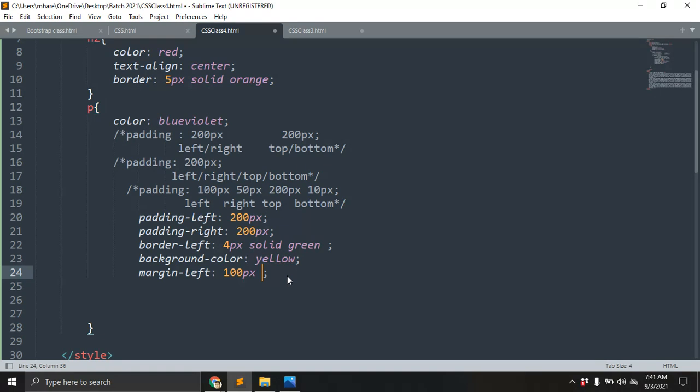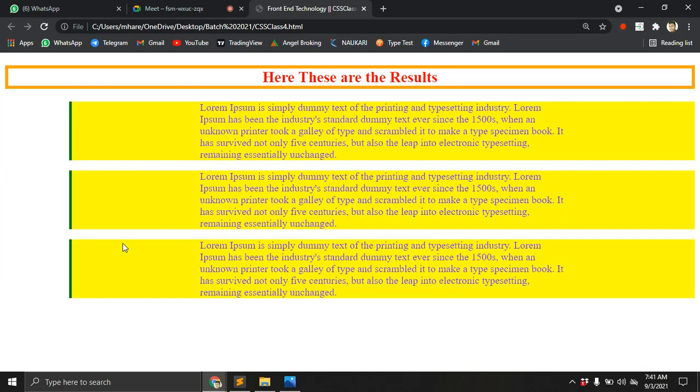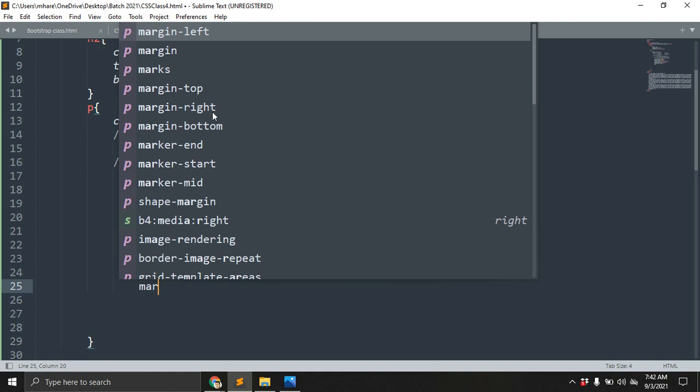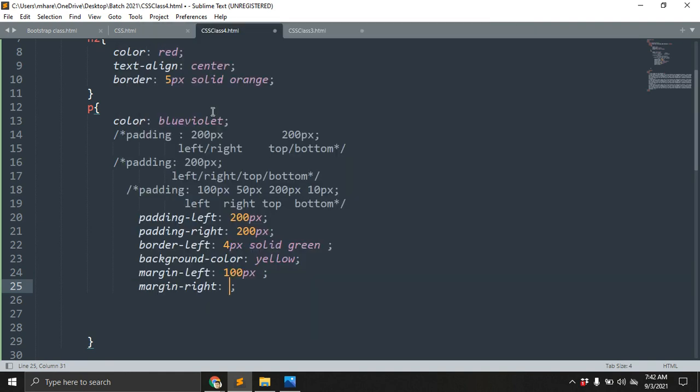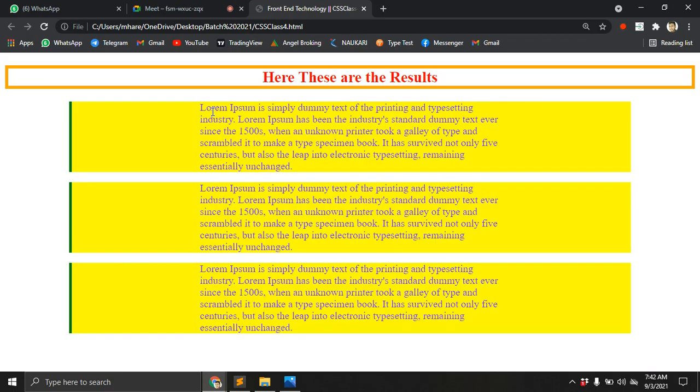Yes, I'm just explaining it, don't worry about that. Let's save, open the browser and refresh. What's the output here? The margin left is 100 pixels. I'm giving margin right here also. What is the output? 100 pixels. Save, open the browser, refresh. Here it is considering the border. You can see it.